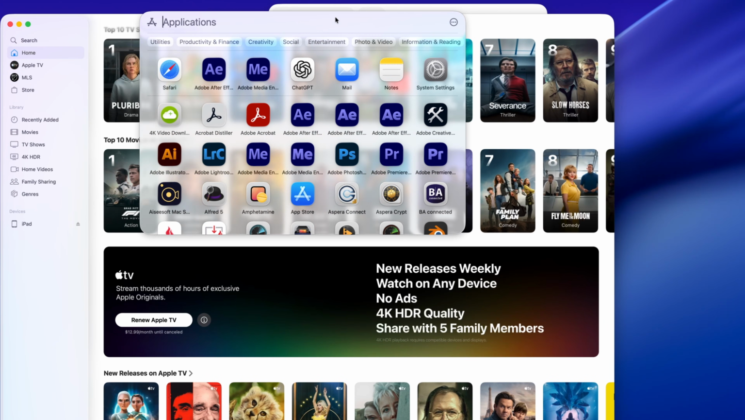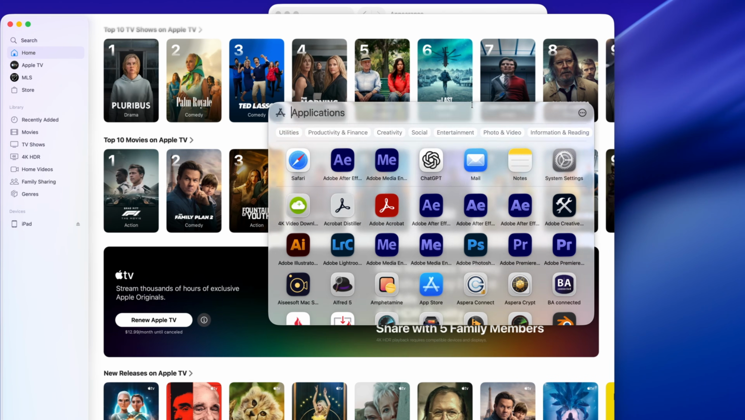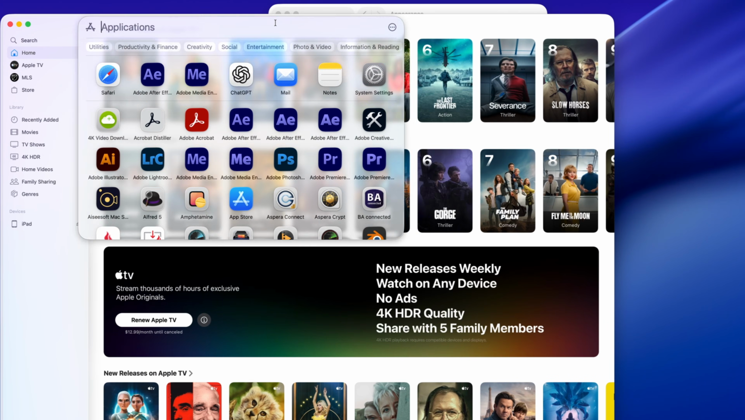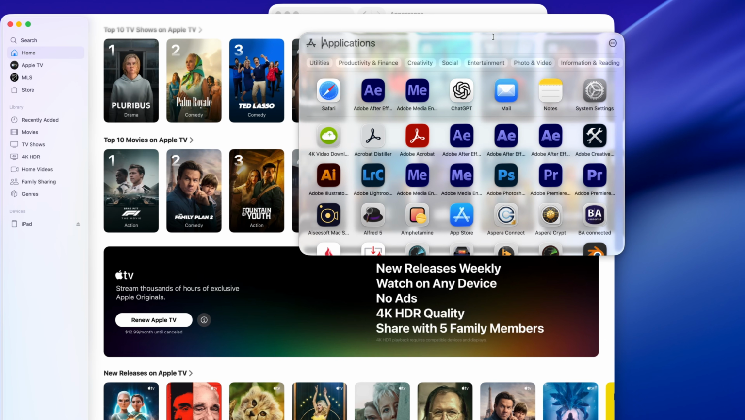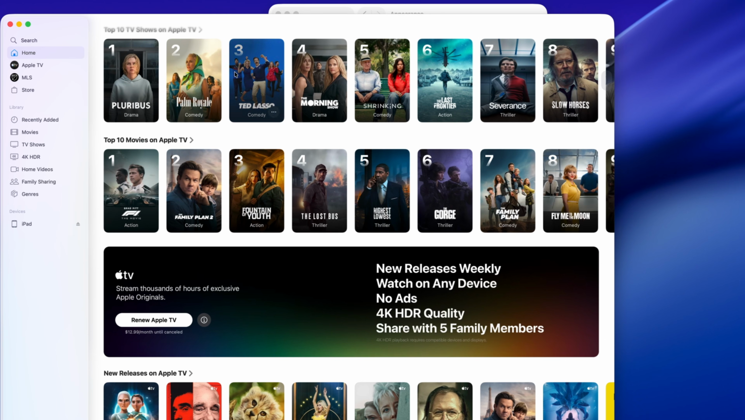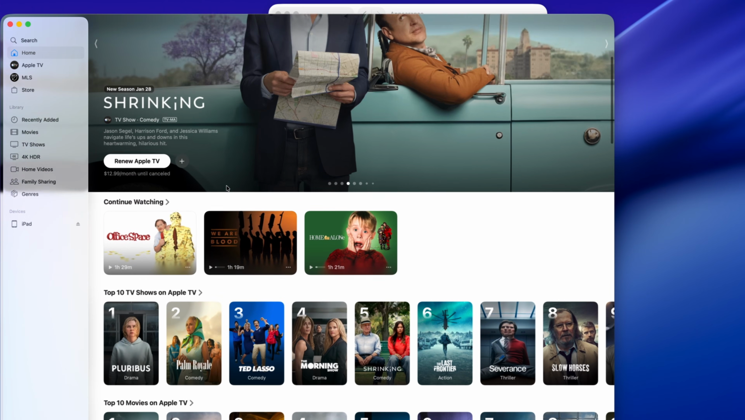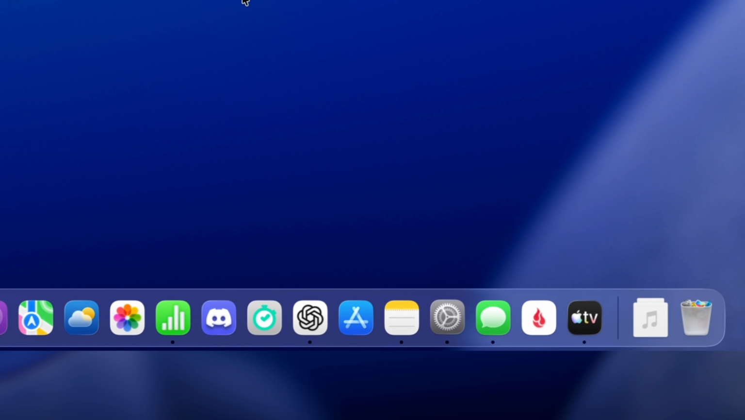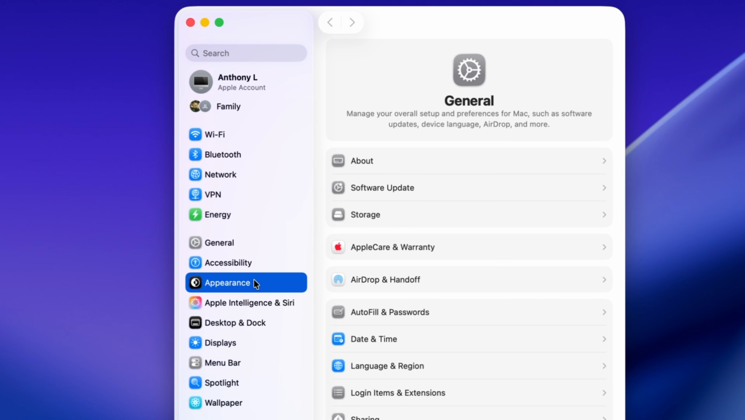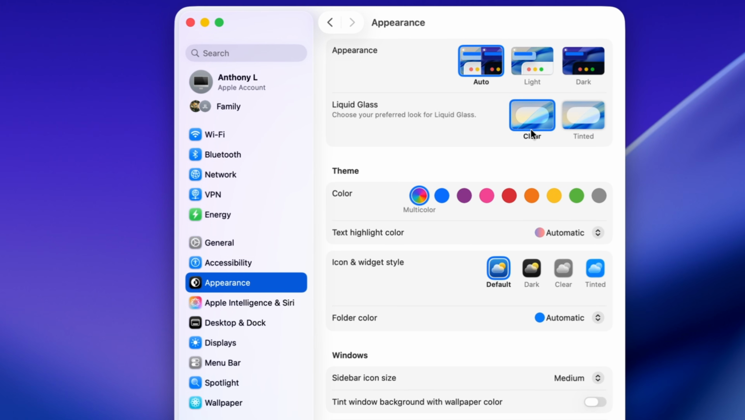macOS Tahoe brought us the liquid glass look, which can be nice in some cases but also distracting when your screen elements are a little too transparent. There's no single switch to turn off liquid glass, but there are a few settings you can change to minimize the effect. If you go to Settings and then go to Appearance, you'll see a setting for liquid glass where you can choose a clear or a tinted option.